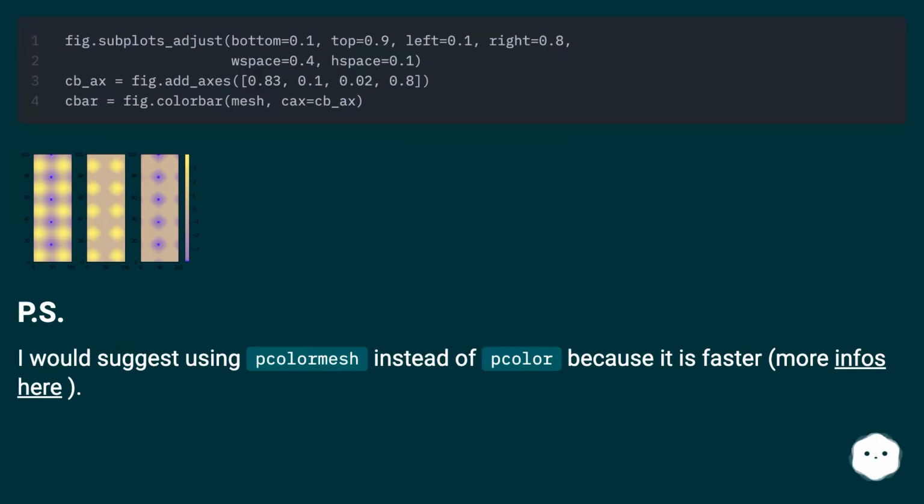PS. I would suggest using pcolormesh instead of pcolor because it is faster. More info is here.